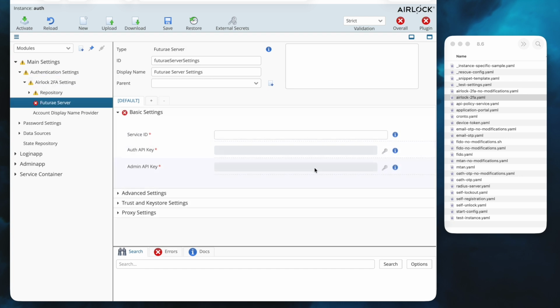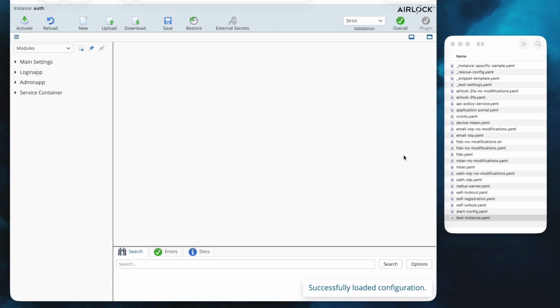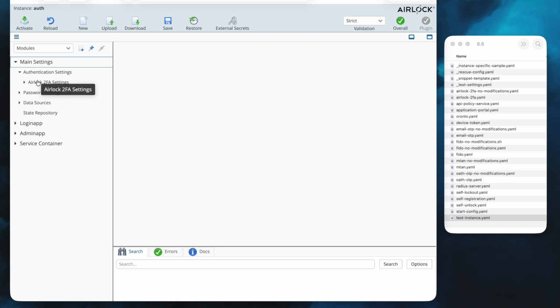So for example, the API keys to use the FutureRay service is missing. And I will add this using a separate snippet, which is called test instance YAML, and add it. And voila, now I'm set to go and everything is configured. So if this snippet is available and it fits the start config or whatever base config you choose, you don't have to know all the details and you don't have to connect all the plugins to get to this point.